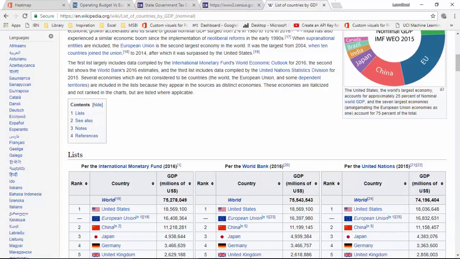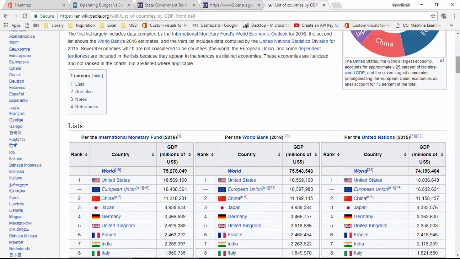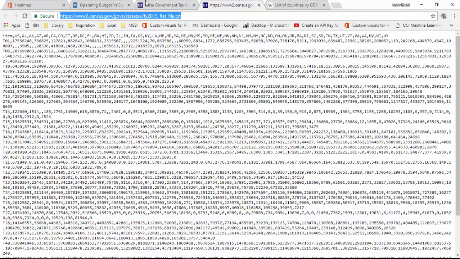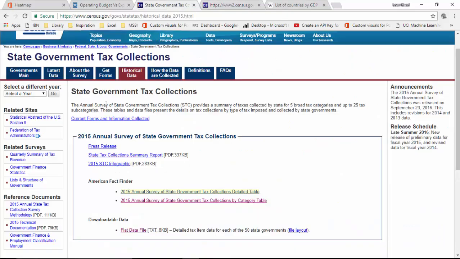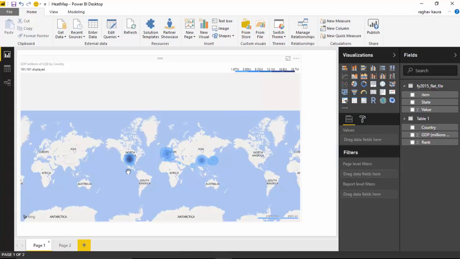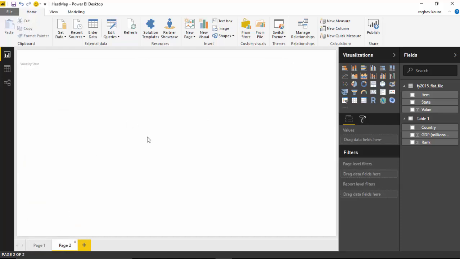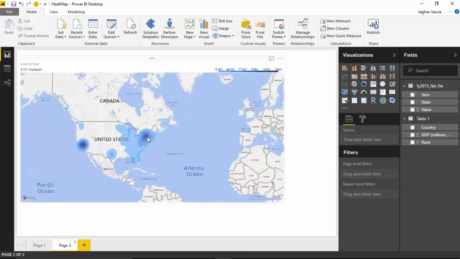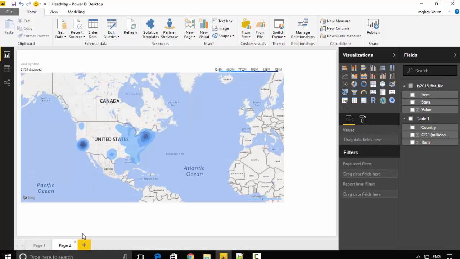So I just grabbed the list of countries by GDP. And I was playing with another data set, which is the annual survey of state government tax collections for US. I just tried to build something, so I'll take you through that. This is the first one, which gives me the list of countries by GDP, and the other one is for US, the tax collection by states. We'll learn how to create both of these.